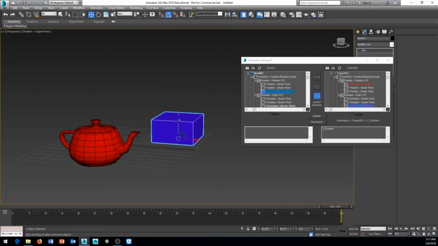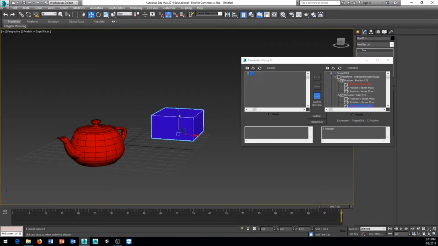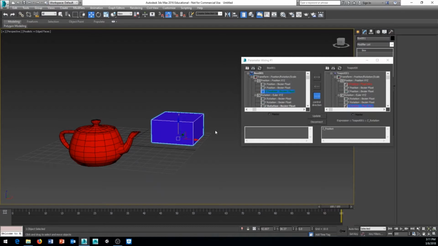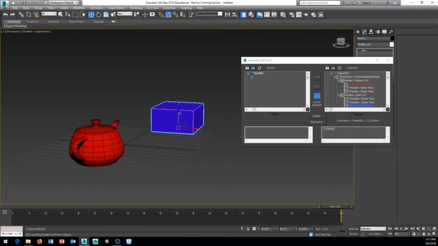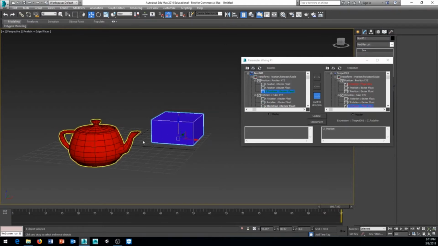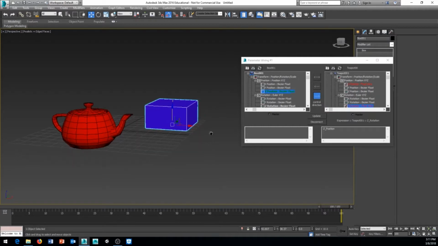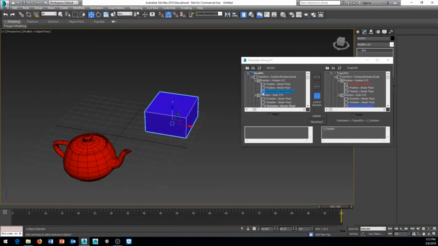If maybe I wanted it to spin the other way while I am moving my box upwards, then I'm just going to take the Z position and add a negative sign in front of it. So that's basically going to invert the number. Update. And now what we'll see is when I move my box upwards, my teapot is going to spin the opposite way. Okay. Now, like I said, we can control a lot of things with these wiring parameters. And I'm just using these two as an example. So let's see what else we can do.